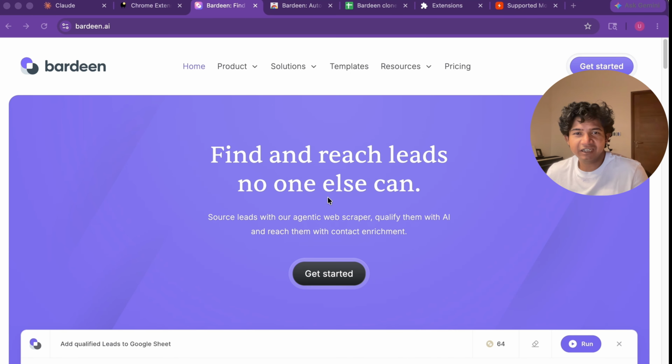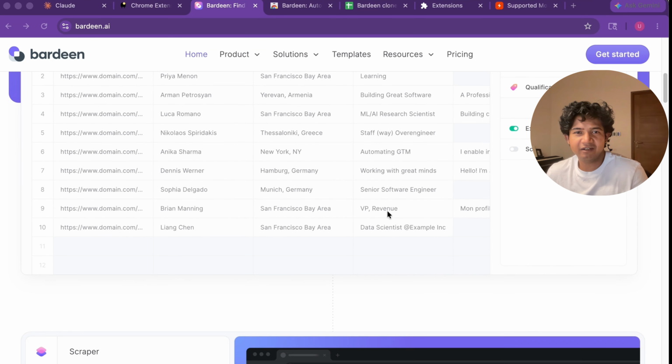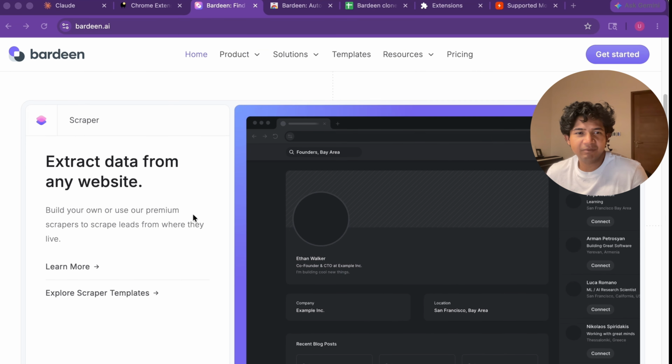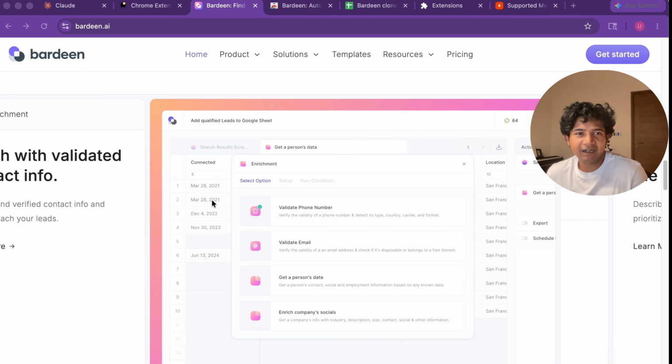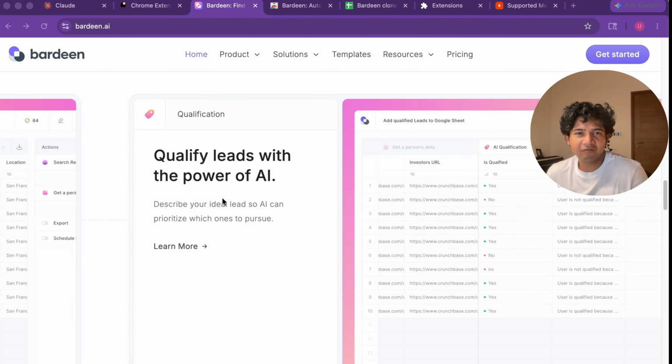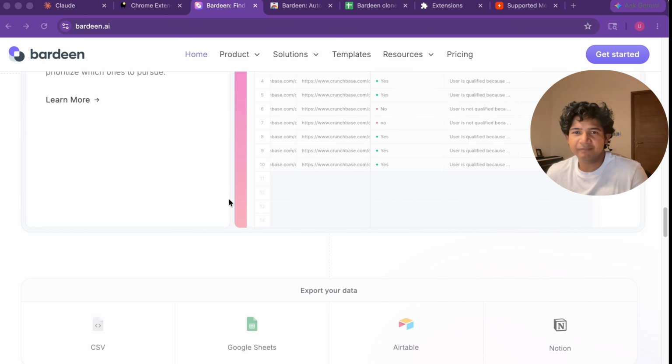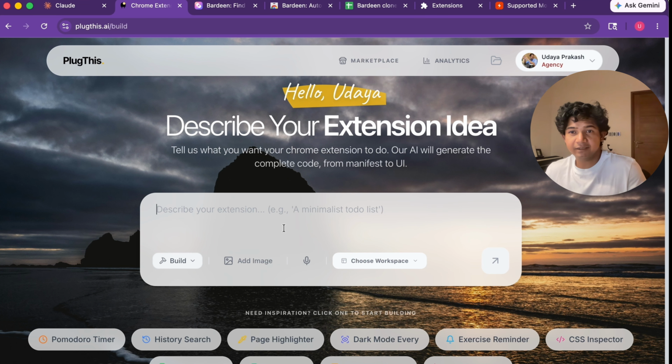Find and research leads no one else can, source leads with our agentic web scraper, qualify them with AI, and reach out to them with contact enrichment. Extract data from websites, research leads and enrich with validated contact info, qualify leads with the power of AI. I'll go to PlugThis. I'm going to narrate the prompt.